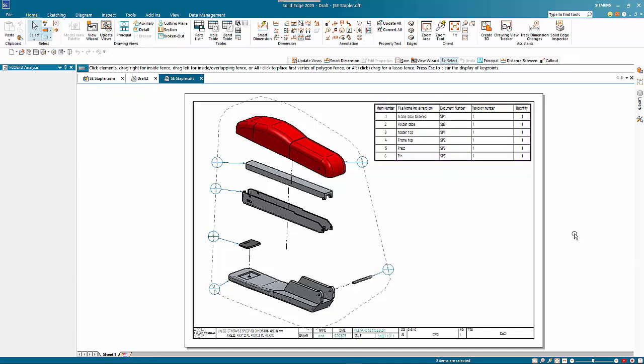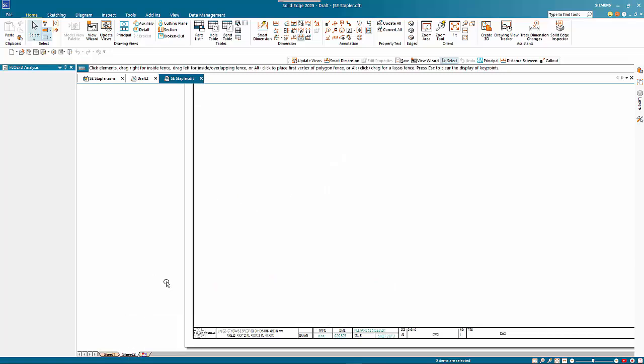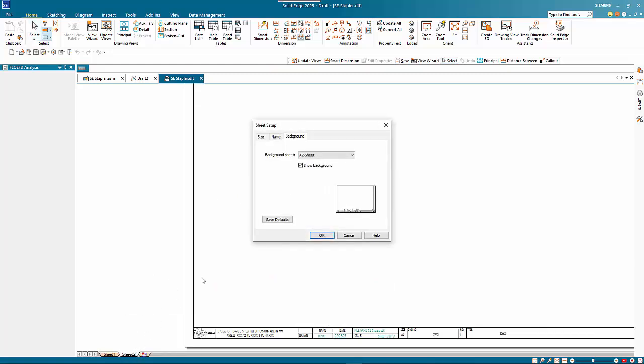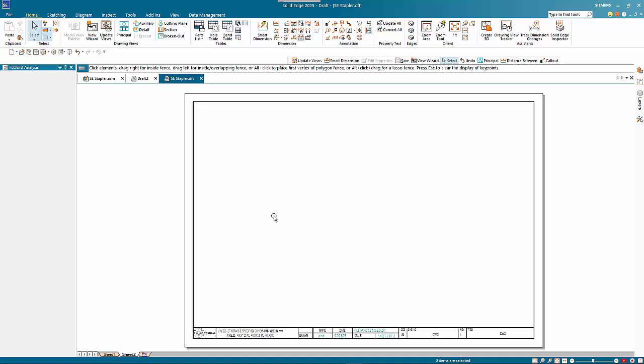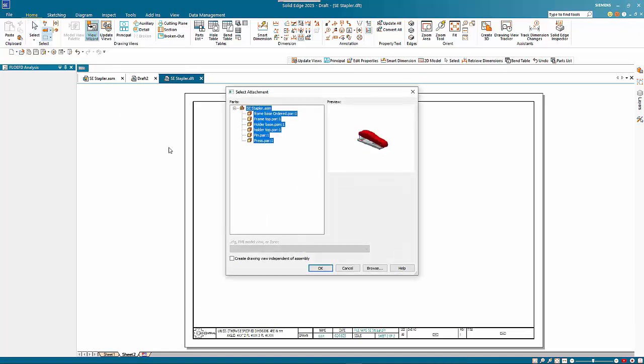Finally, I just want to show some of the extra control that you have in Draft. So we'll add an extra sheet. If I double click on here, I can change the background sheet to A3, and that changes the sheet size to match. So I can go back into the view wizard. In here, you'll see a list of all the parts within the assembly. So I could choose just one and detail that. I'm going to stick with the whole assembly and go OK.